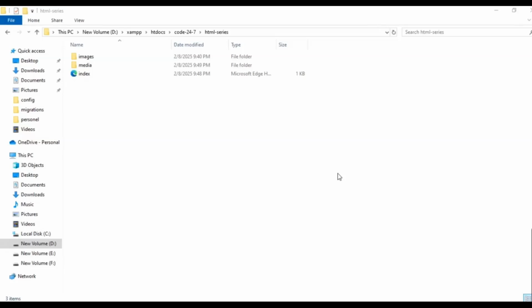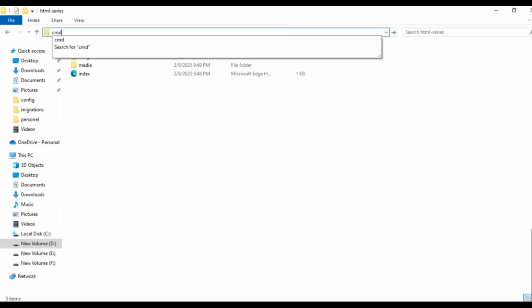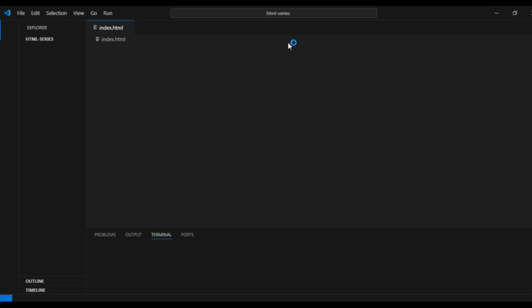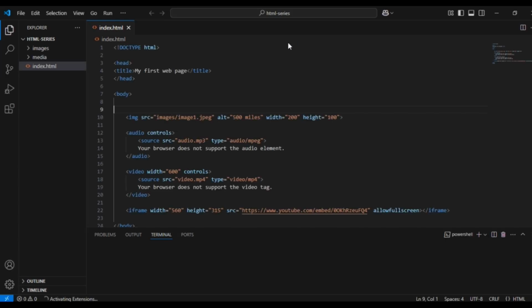Today we learn how to add images, audio and video to a web page using HTML. So let's get started. Let me open the code editor. First we talk about adding images. The image tag embeds an image in the web page, and it has attributes like source and alternative.